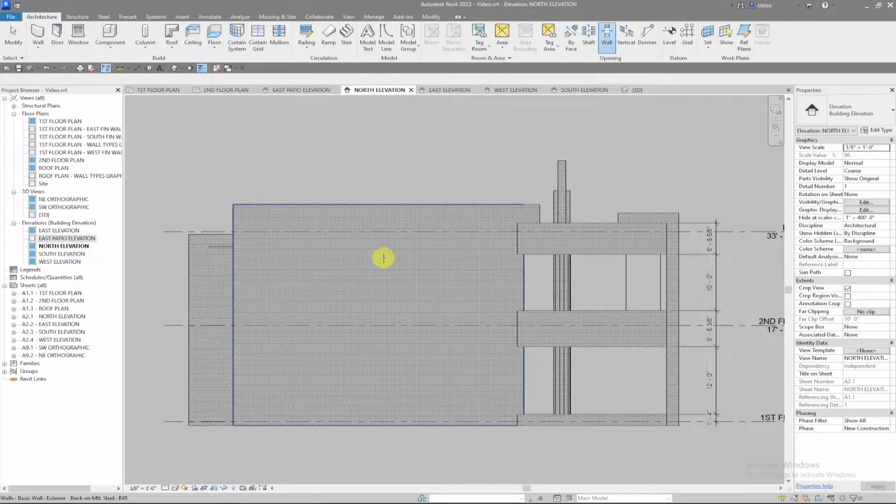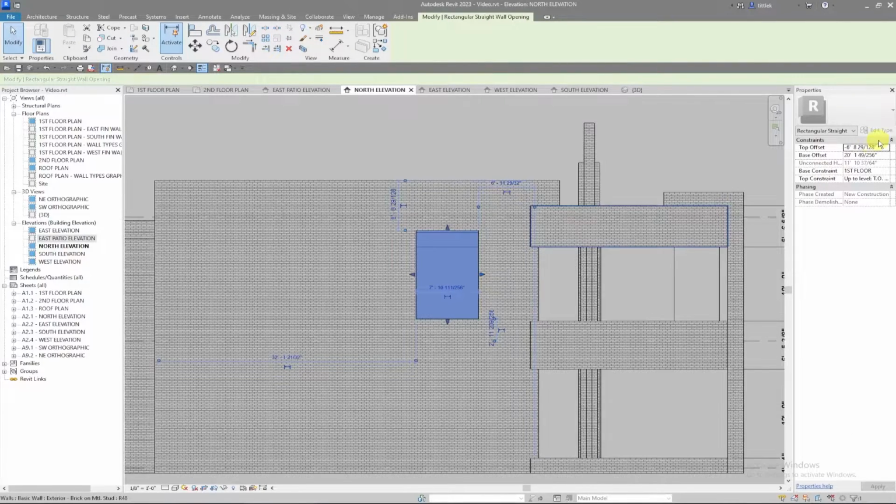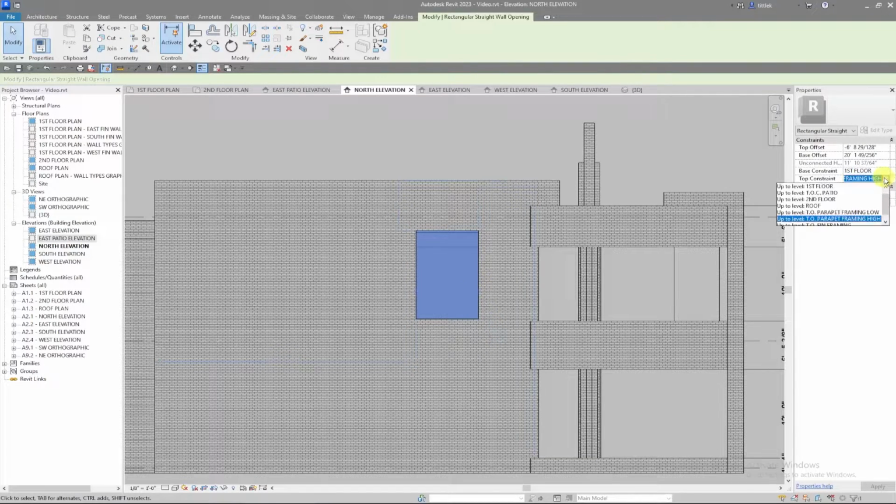So we're going to click that. And the way that this works, you select the wall, and of course I'm drawing this in elevation, and then you basically just click 2 points, and there's my opening. Now, what I'm going to do with this opening, they're hard to select, so you may have to tab into it until just the window opening is highlighted and click. Now, you'll notice that the top and bottom offset, again, is coming from the first floor, and the top constraint is parapet framing high.